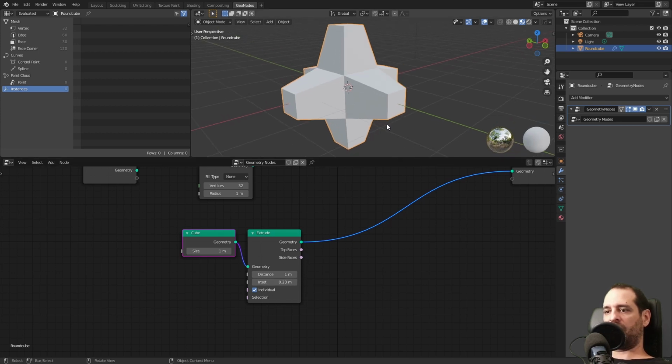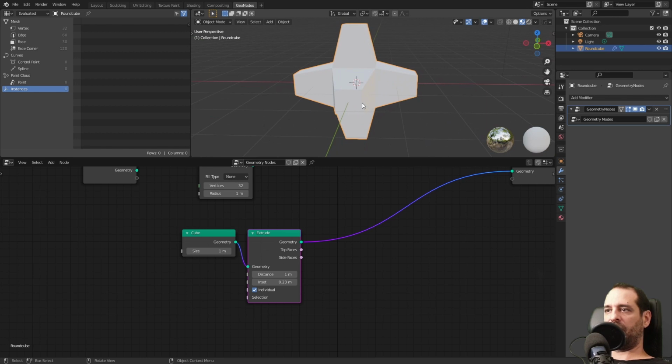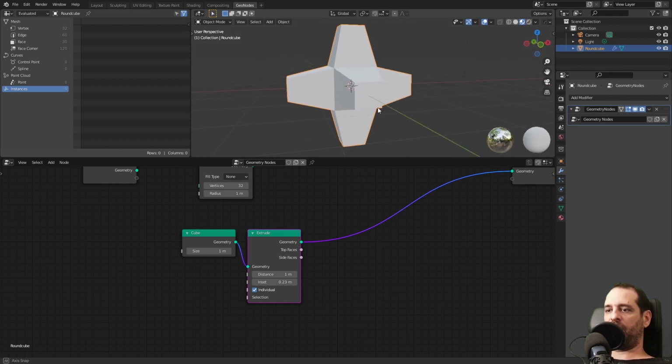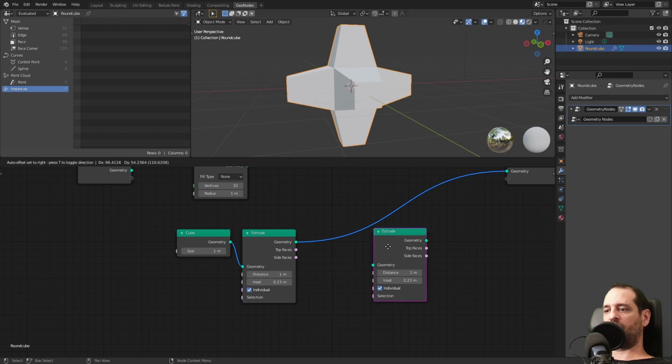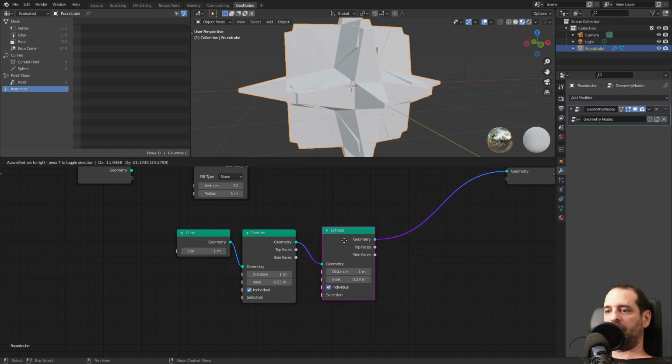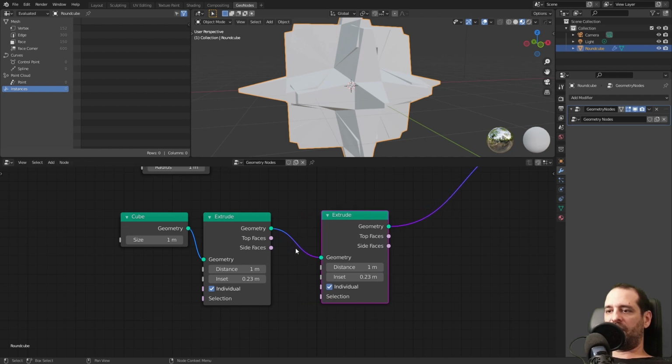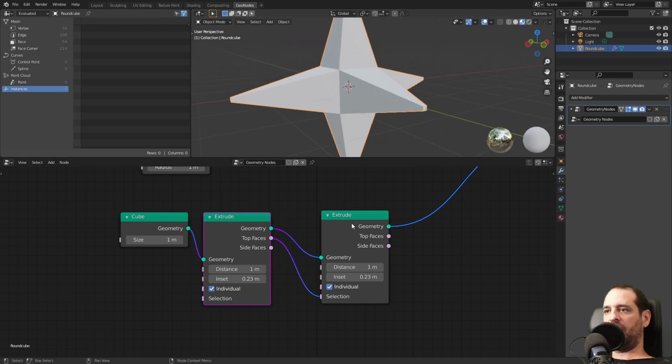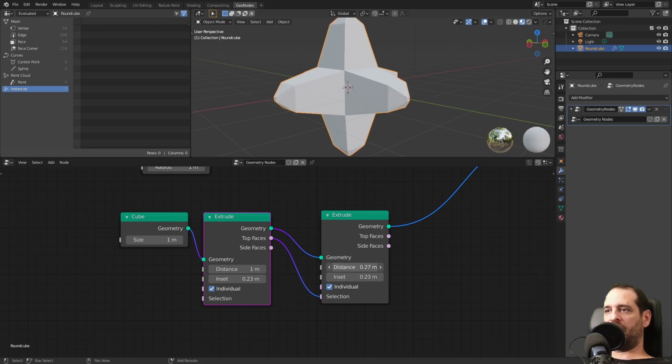And we have two outputs here. Top face is the face we are extruding, and side faces are the ones that are created on the sides of each of the extrusions. And what we can do with this, for example, if we create another extrusion, we can use one of these selections to determine which faces will get extruded. In this case, I'm using only the top face.